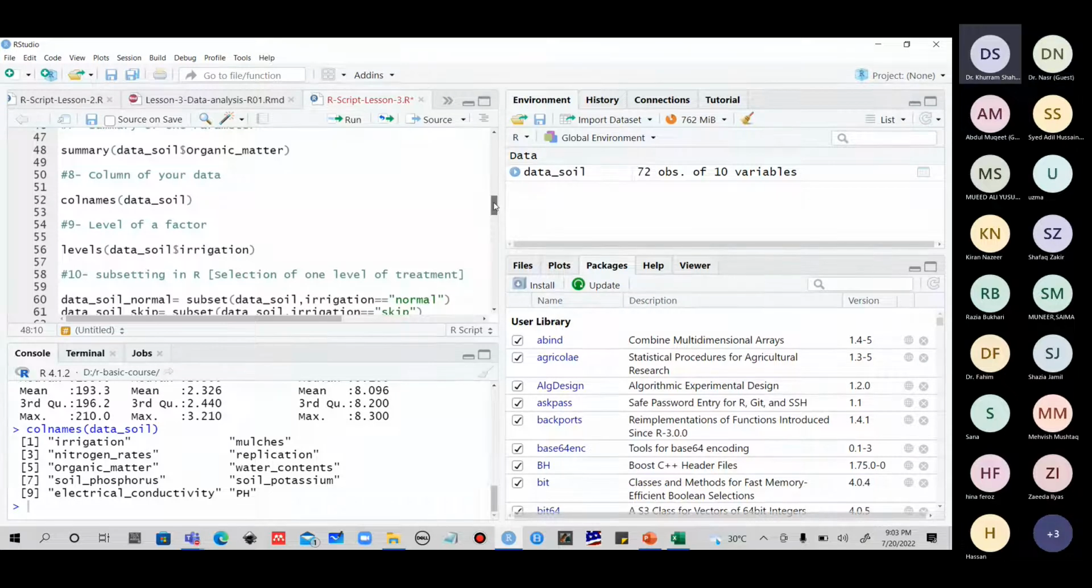Then there are the levels. You can see here the names of the columns, but the levels are not appearing. With levels, you can check how many levels your factor has. So in data underscore soil $sign irrigations, remember the $sign is the column. Data underscore is our data file. When I write $sign, it means I want to work with that column, irrigation. I want to see how many levels the irrigation factor has.